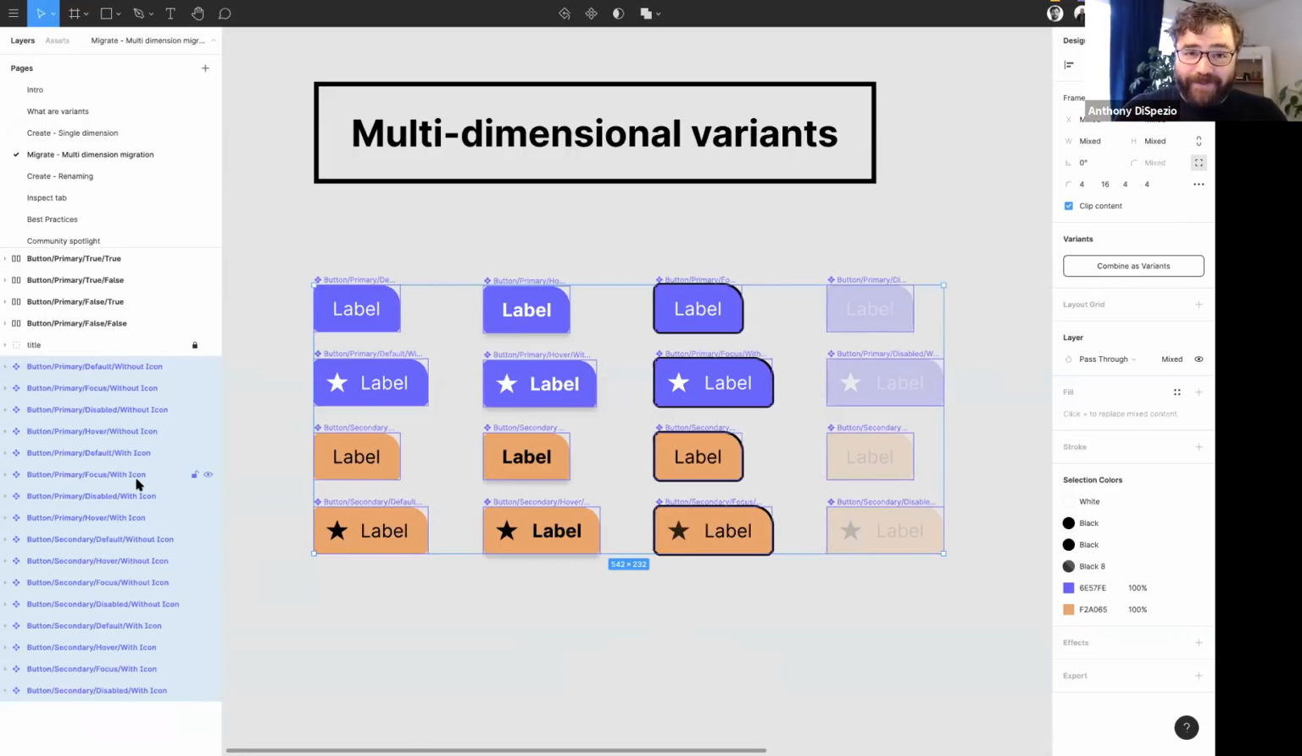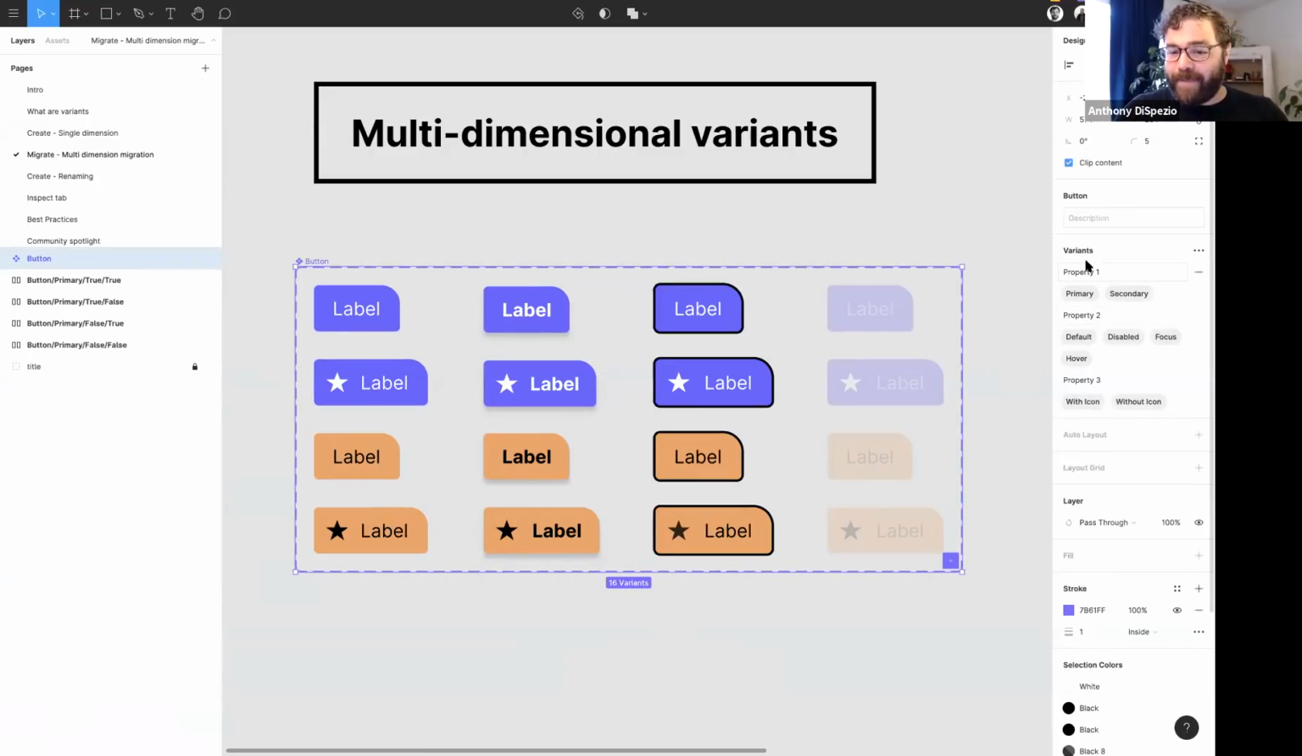So I could hit combine variants right now, and a couple of things are already going to be better for us. In fact, if we look and we say combine as variants, look at that. It automatically knew to take those forward slashes and create three properties based on those three groupings that we had automatically. But I'm going to take this a step further and say we can do even better than this as well. So look at property 3 here, right? Property 3 is that with icon, without icon.